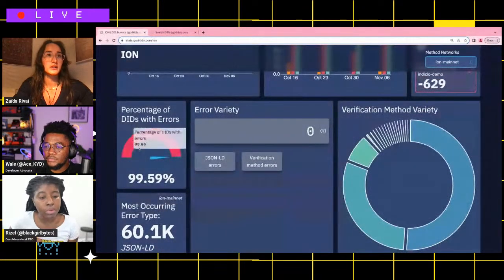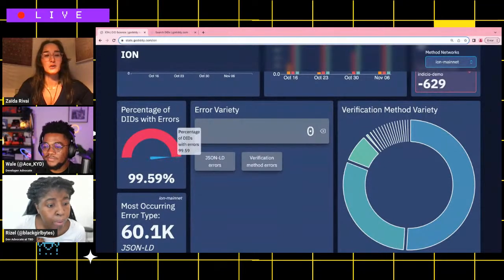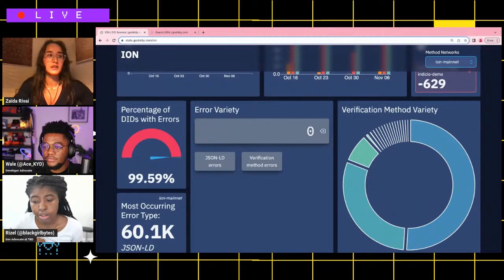Here we see that all the DIDs on the IAN, or almost all, have an error. I have to say there's no global standard, or no gold standard, for errors. So we defined several errors, two of them are defined here. We defined an error as when a DID was not conforming with the specification.